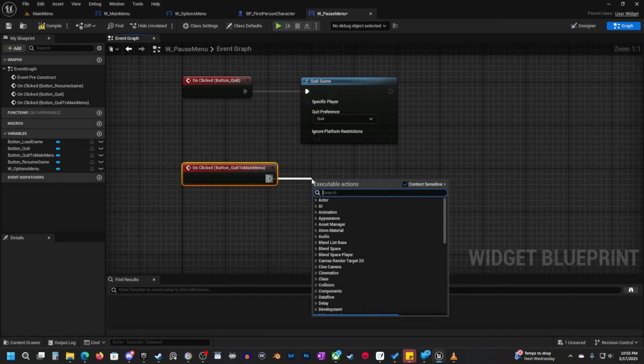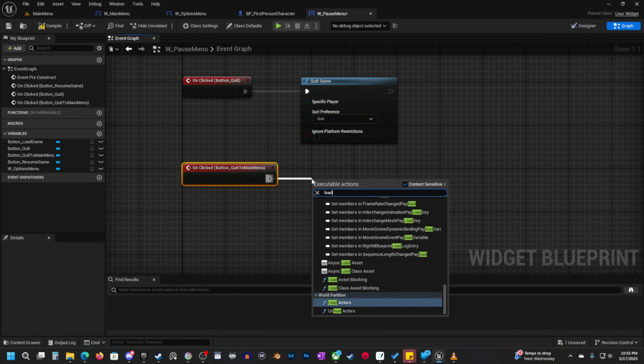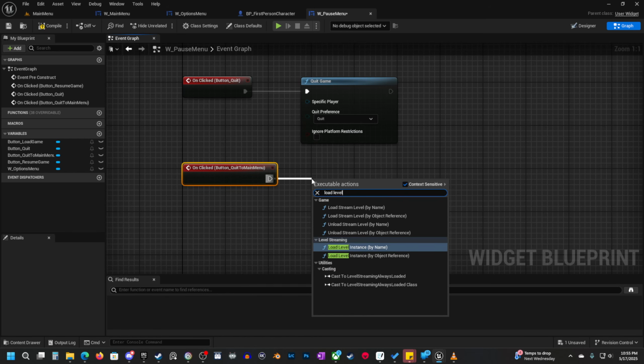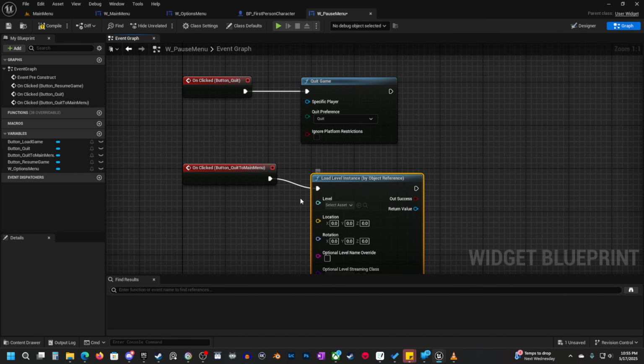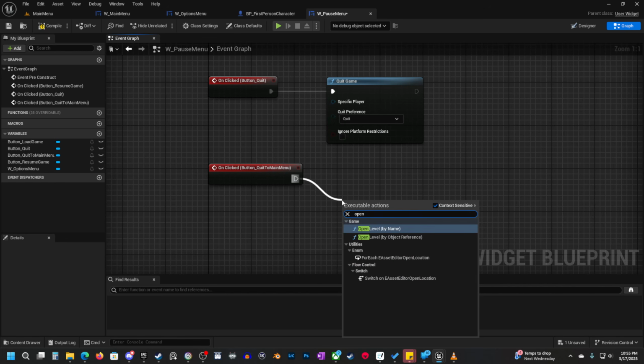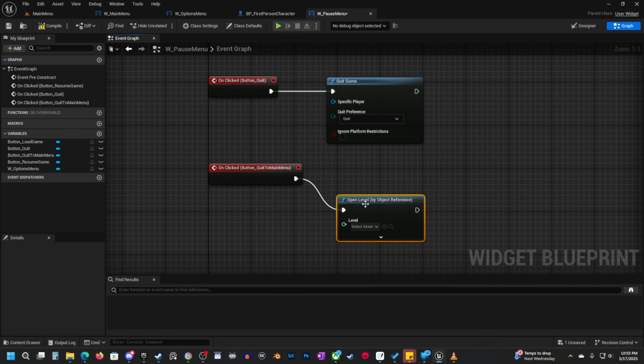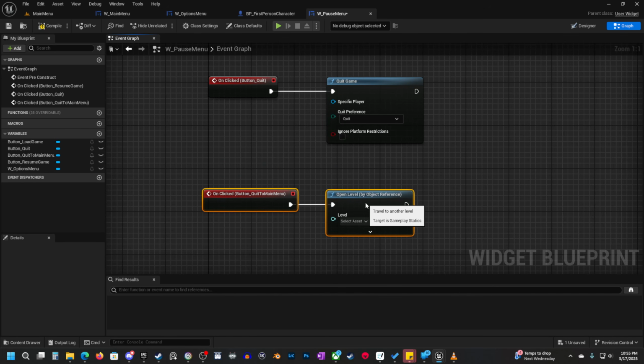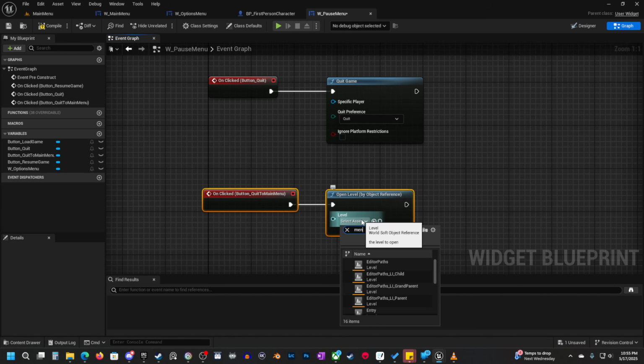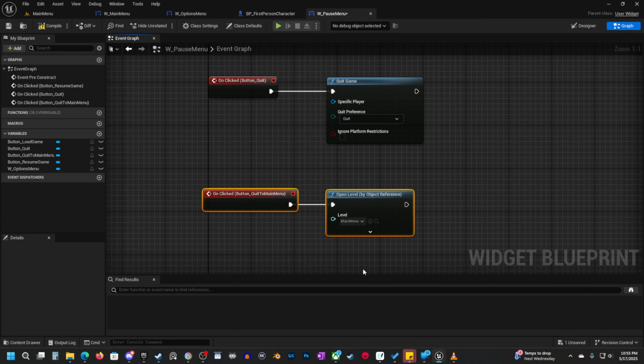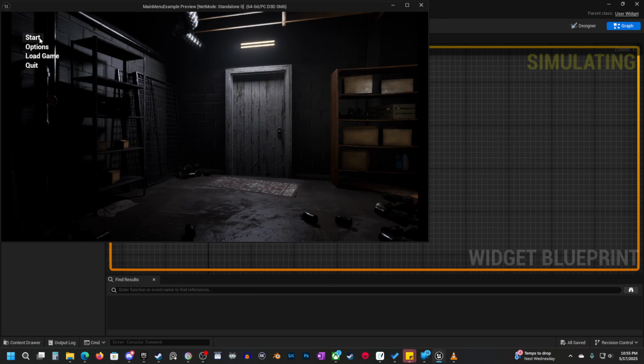We want to load a level here. Load level by object reference. That's not it, hold on. Sorry, open level by object reference. And we want to open the main menu. Okay, so let's try that.